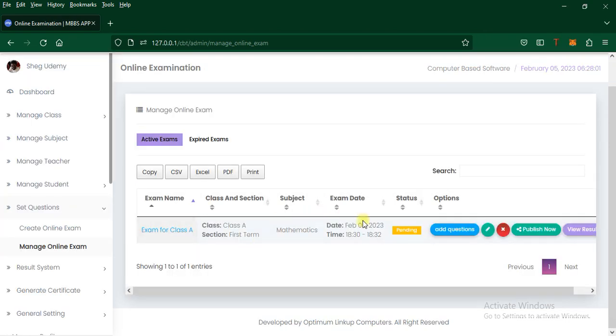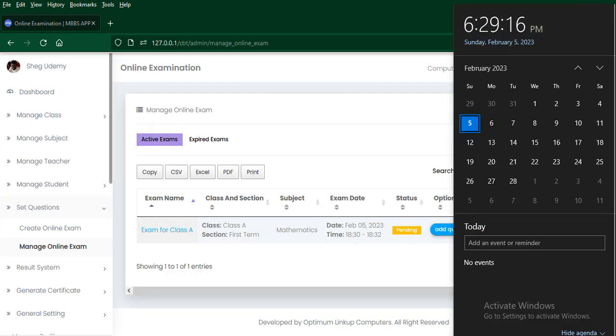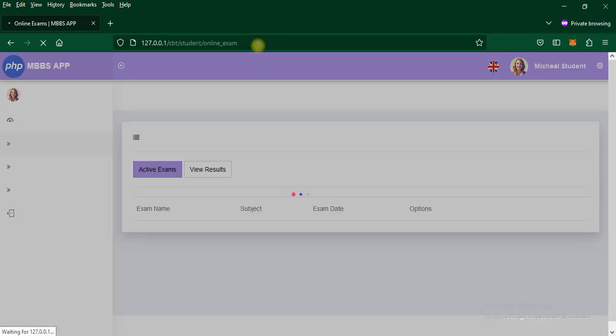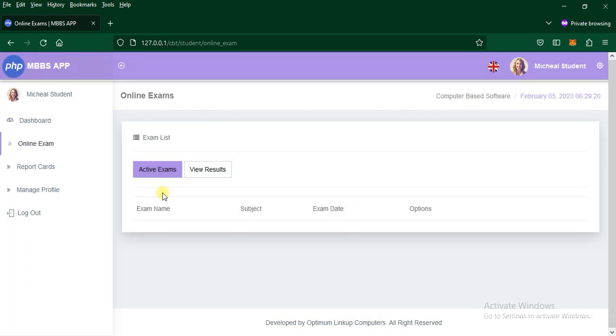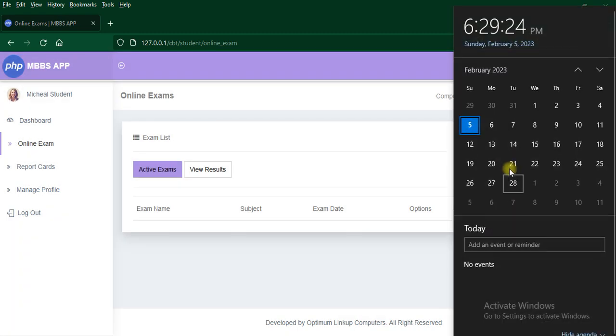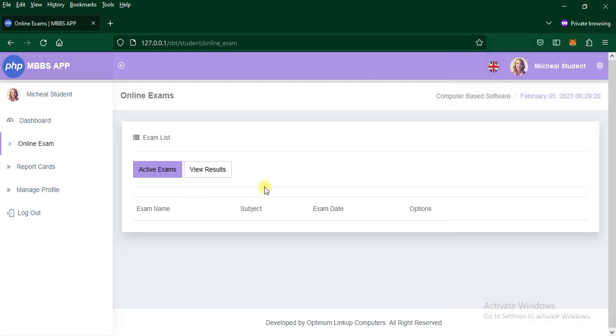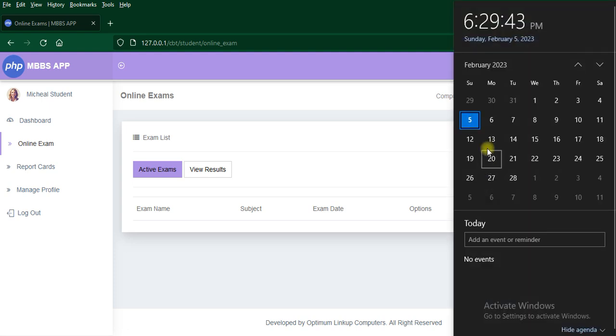Now let's check the time. This is 6:29, and if I go back here and refresh, same thing, we don't have access to the exams. So let's wait till 6:30. In about 29 or 30 seconds, we should have 6:30. Then we can go back to student portal and refresh to see if the student is going to have access to the exam. Now we are almost there.